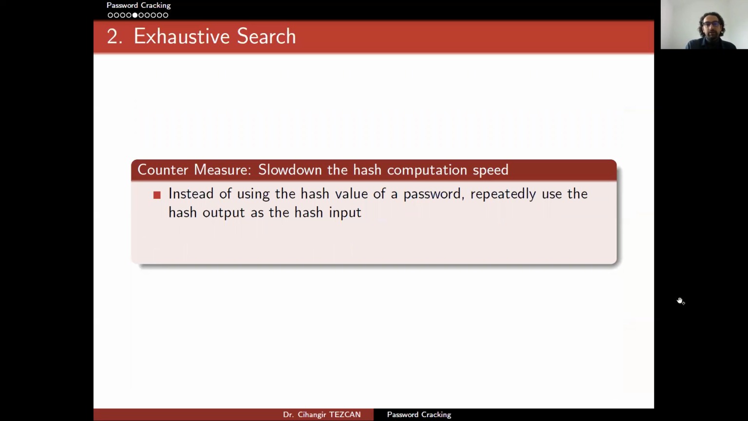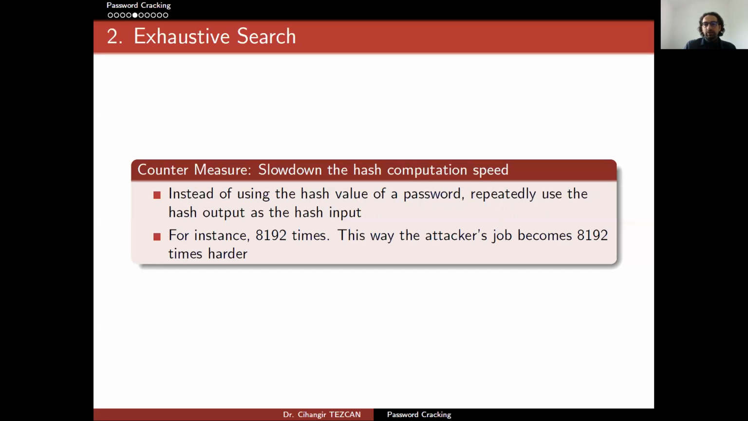So the countermeasure is to slow down the hash computation speed. This way we can be more secure against exhaustive search attacks. So the idea is as follows. Instead of using the hash value of a password and the salt concatenated to it, calculate this hash value, but instead of storing it in your database, take this as an input and perform another hash operation. And repeat this process thousands of times, and at the end obtain a hash value and say that this is the hash of the thing that you are going to store in the database.